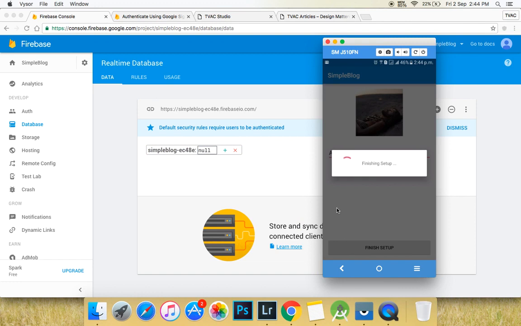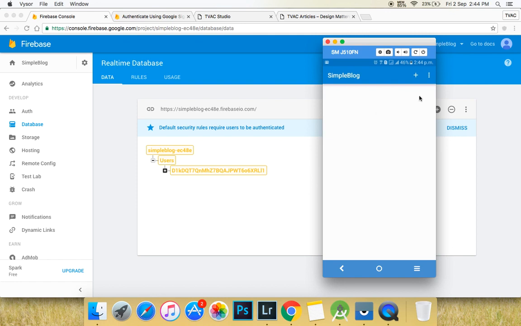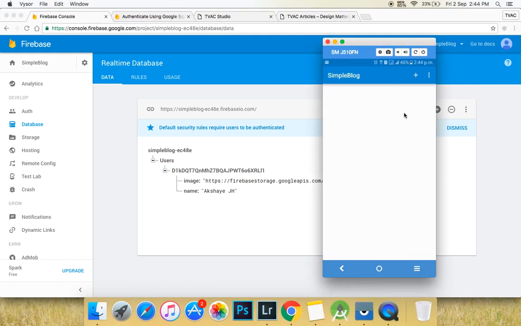Once this is finished, it should take us to the main activity, and there we will have it. So we have implemented the Google sign-in. Let me know if you have any errors, but I won't be able to solve all the problems on YouTube. You can just message me on Twitter. So you can see that our user is added over here and logged in as well.